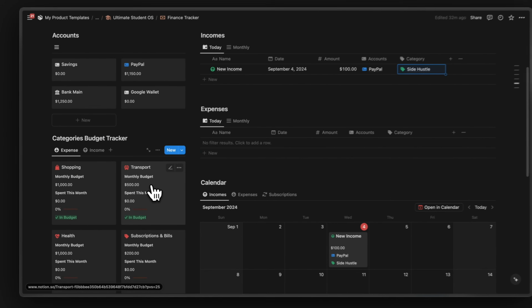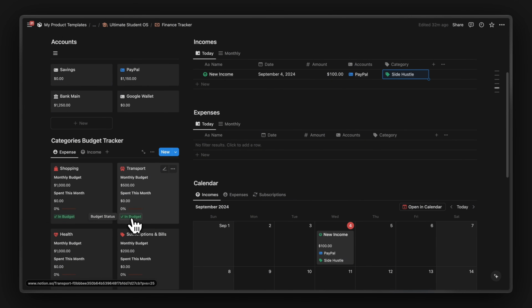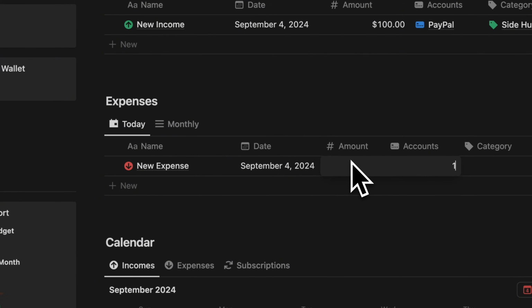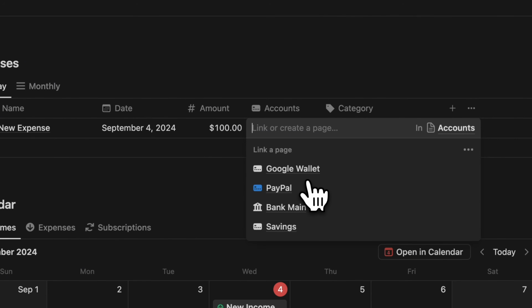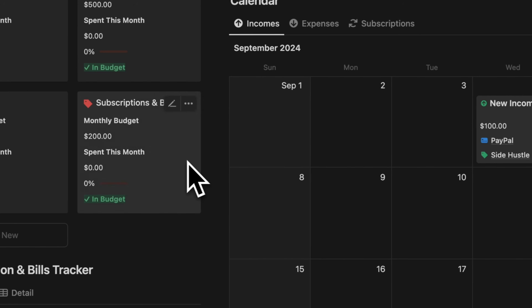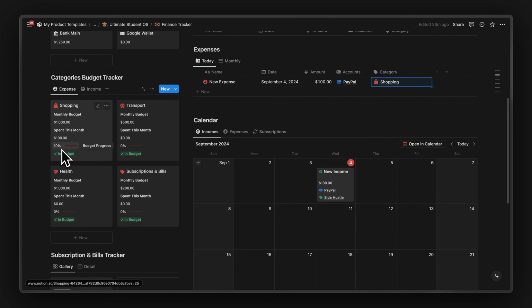Instead of goal, we have budgets, and you can see we have a budget status as well. So this is super easy to use. You can add the expenses, the amount of the expense, select the account, category, and you can see that the budget status automatically updates. So we have a monthly budget of $1,000 on shopping, and we have spent 10% of it.